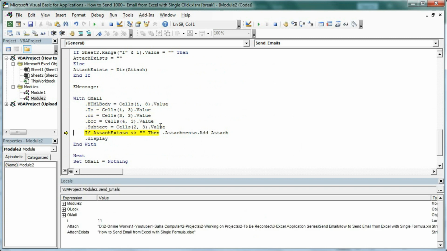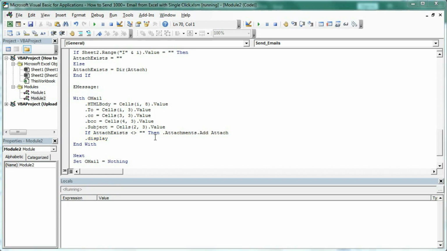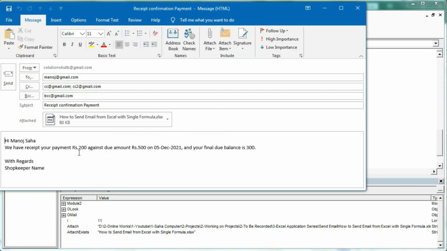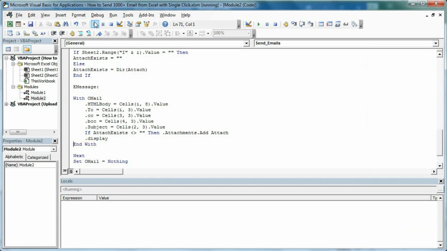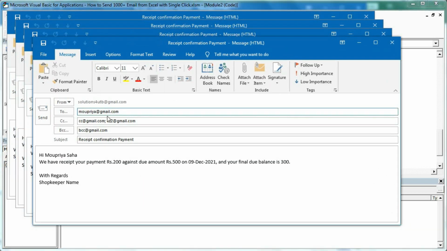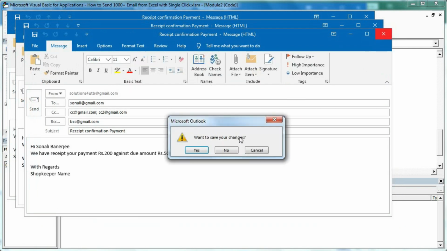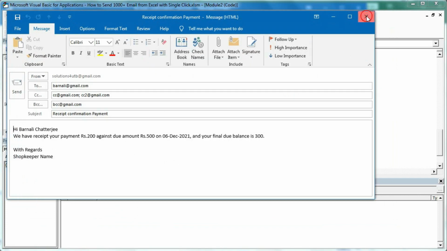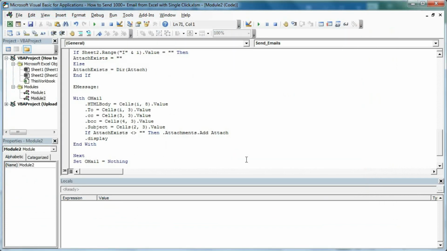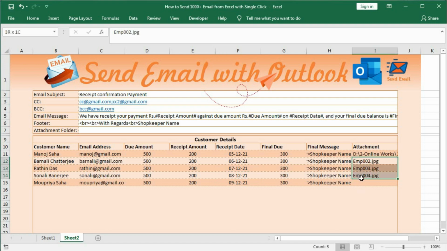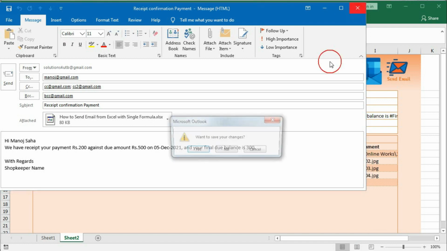Now it will go like this. For attachment, you can see it will come here now, attached, display. Now you can see here the file is attached here. Now if I run this code, then we got all the messages, but you can see there is no attachment because the name given there is not the full path. Here you can see this is not the full path, that is why it is not working. So in this way we have to create this code.